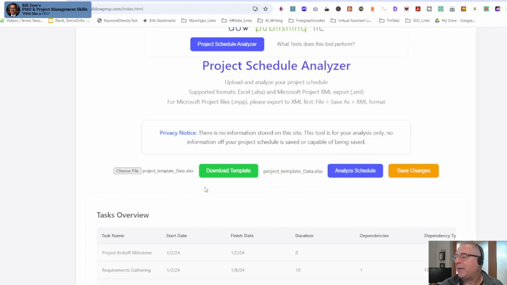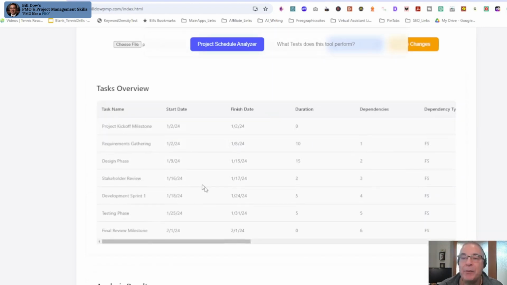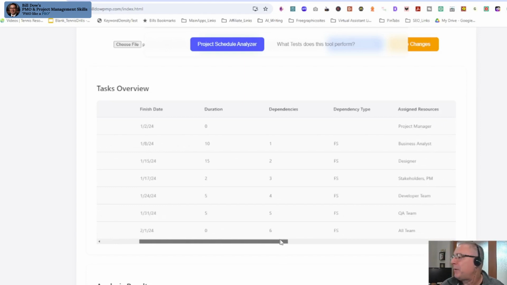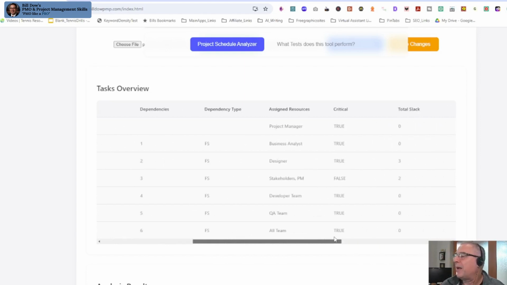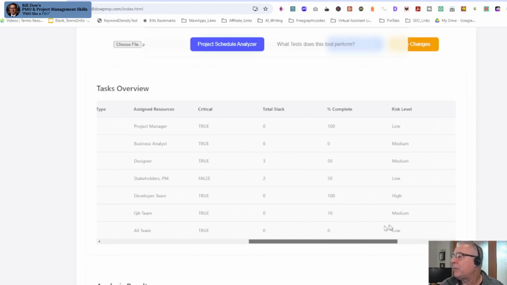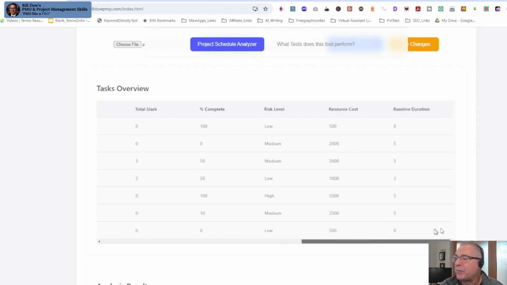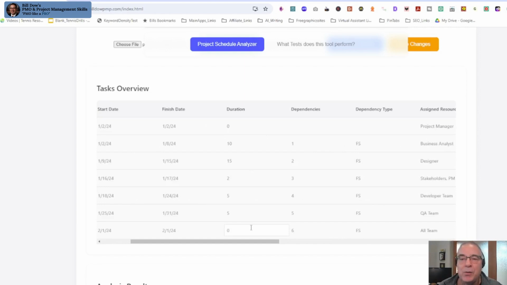Okay? And as that pulls up, you can now see it completely loads every piece of data that you had in that Excel file. So your task name, your start date, your finish date, your durations, your dependencies, dependency type, your resources assigned. Are they critical resources? Your slack, your percent complete, your risk level, your resource cost, your baseline duration. Everything you have in that Excel gets loaded up.